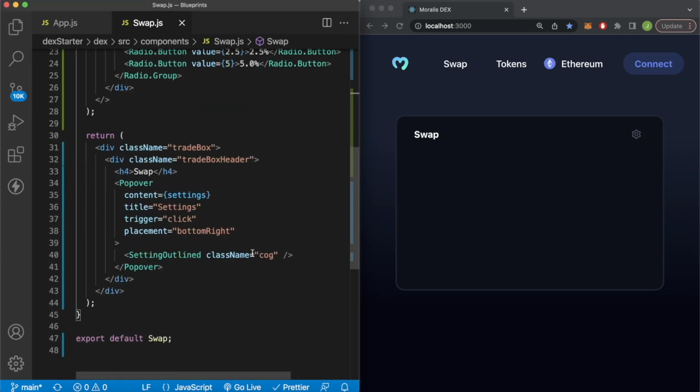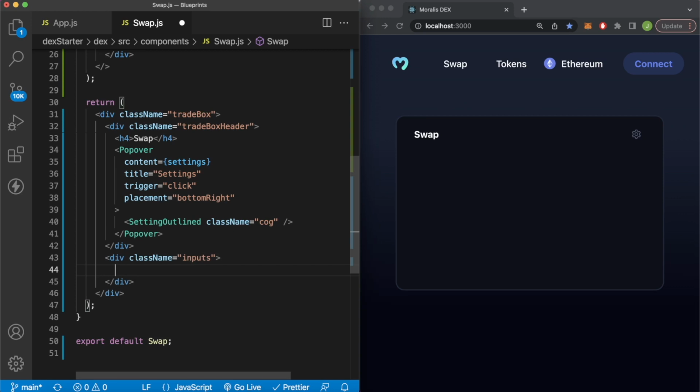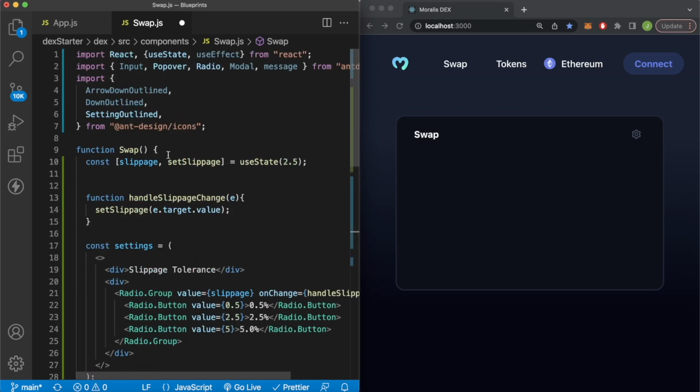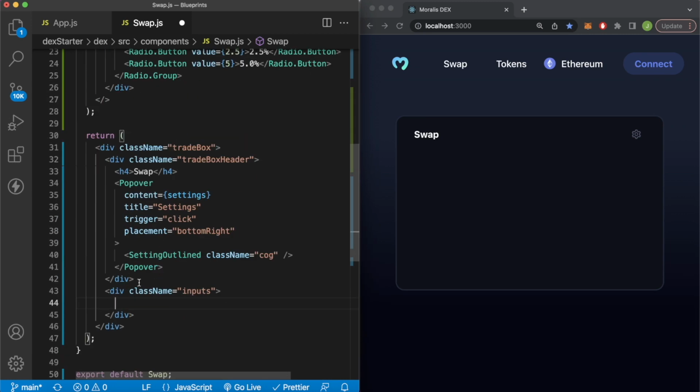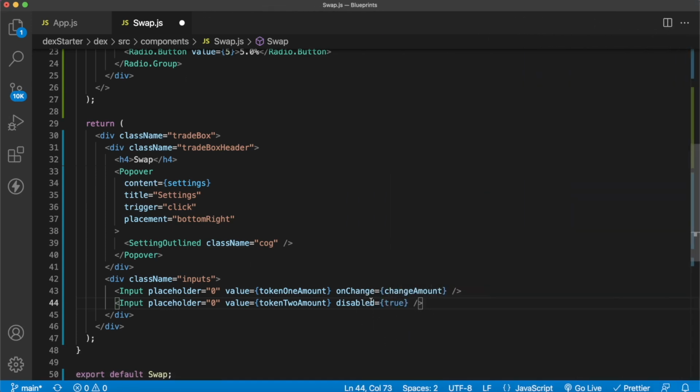So scrolling down to our return statement where we're rendering everything, let's go ahead and in our trade box, underneath our trade box header, create a div with a class name of inputs like so. Then what we'll do is create 2 input fields in here from ant-design. So we're bringing in Input. So what we can do is bring those in like so. Let's open this up in full screen for a moment so you see what we brought in.